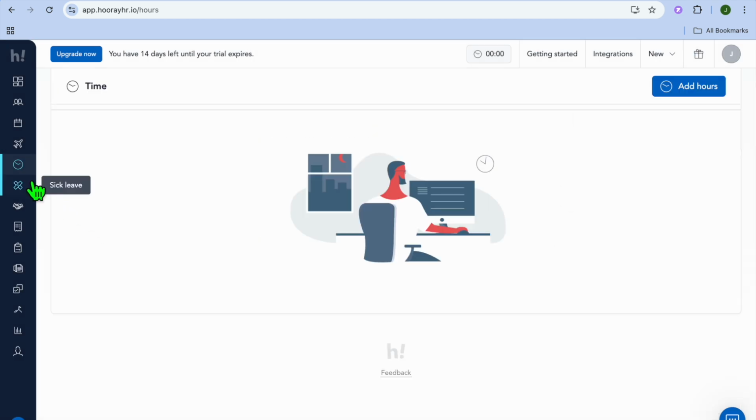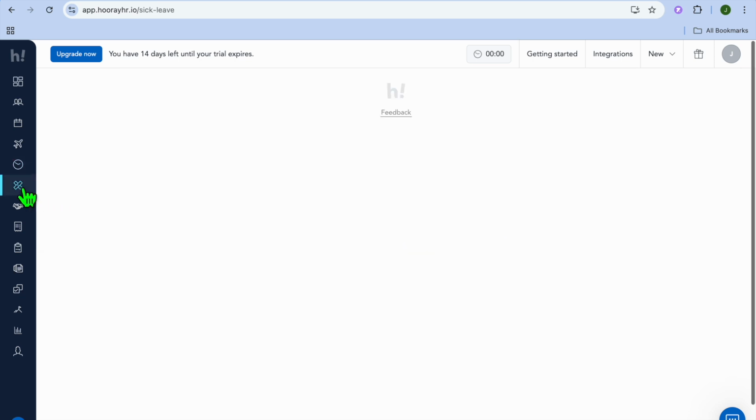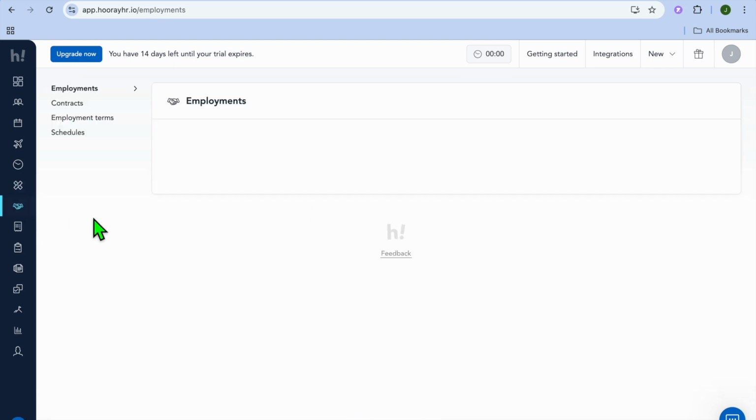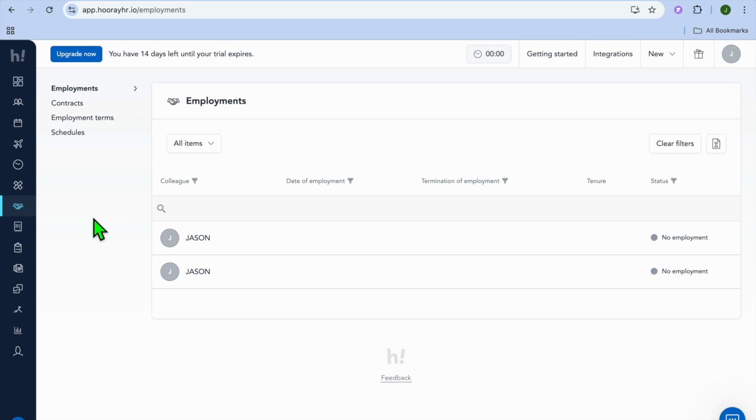And also, if you would like to set up sick leave or anything like that, you can go over to the left hand menu option and you could tap on sick leave. And then from there, you can add in your sick leave, as you can see right there. So this is a complete platform that you can add in sick leave and all different type of leaves and time monitoring.